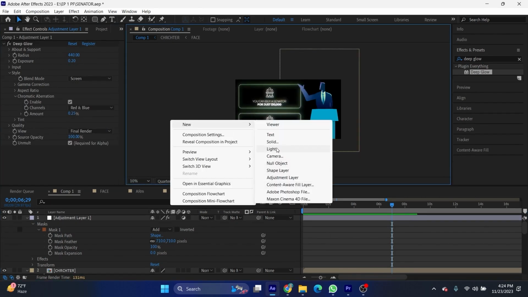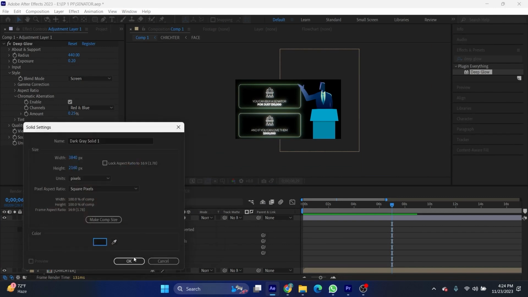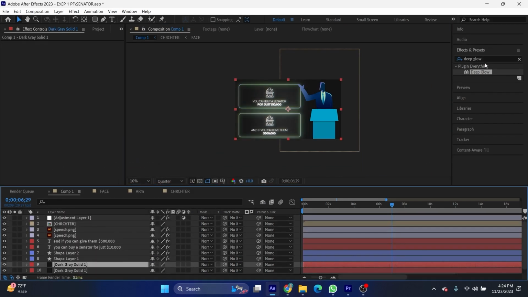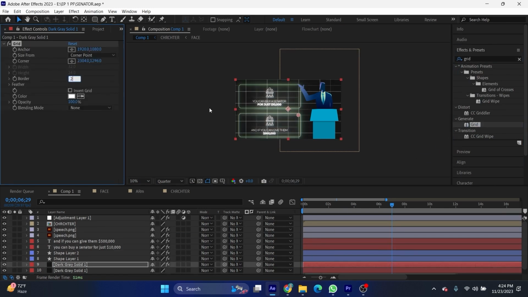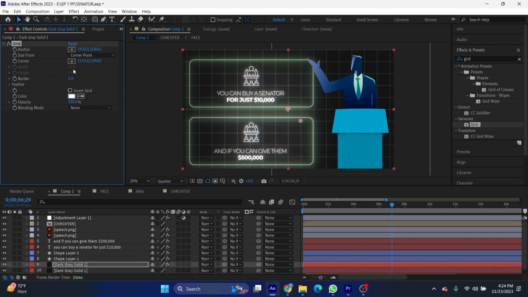Time to create background. Take a solid layer, set the color to dark gray. Duplicate the solid, go to Effects and Controls, search for grid. Apply the grid effect onto the solid layer. Set the border to 2 and adjust the corner values according to your line.